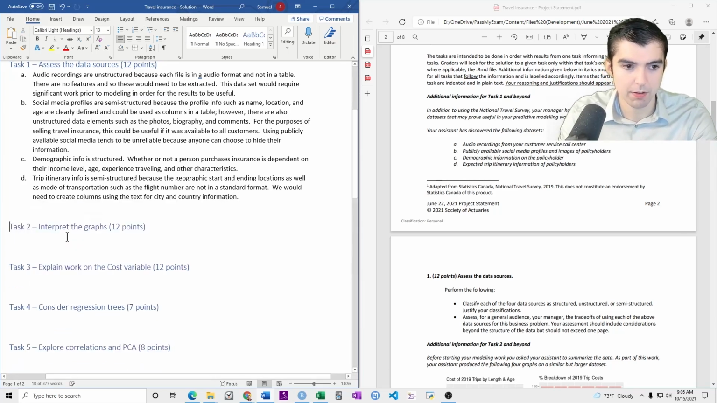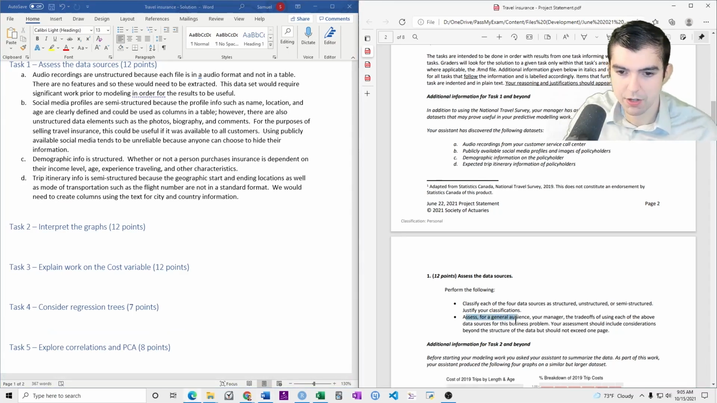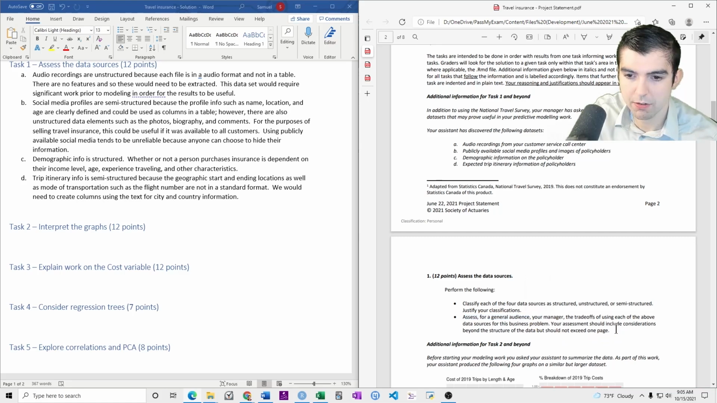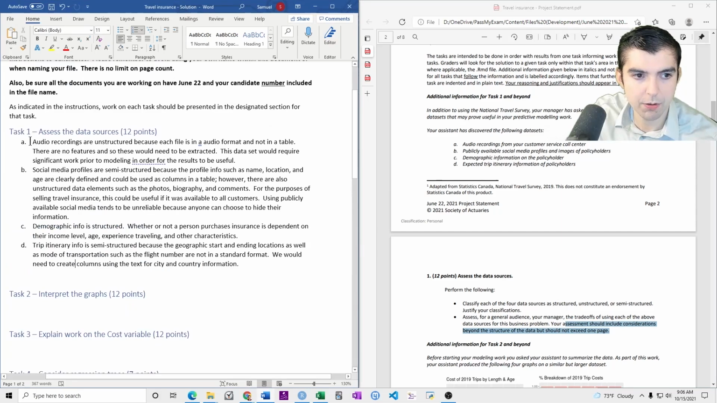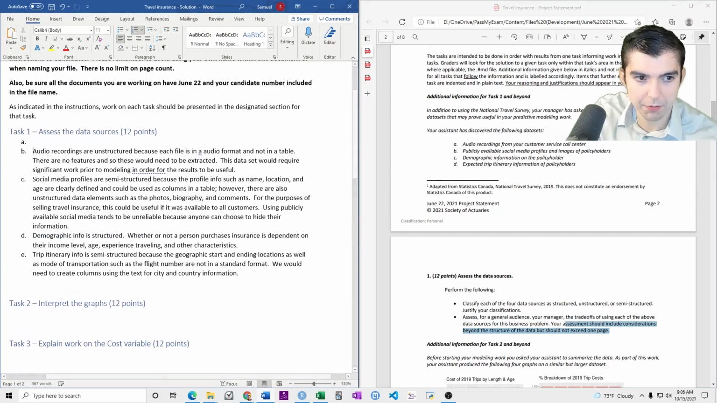Okay, and then the next part is assess for a general audience, your manager, the trade-offs of using each of the above data sources for this business problem. Your assessment should include considerations beyond the structure of the data, but shouldn't exceed one page. So you could format your answer in a few different ways. So let's format it like this.